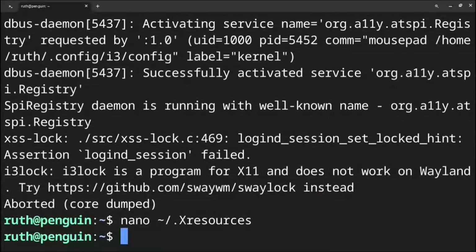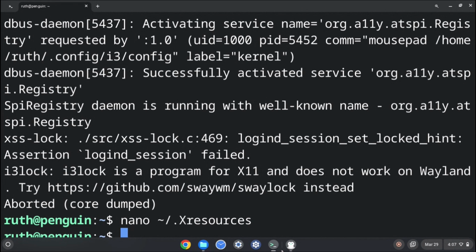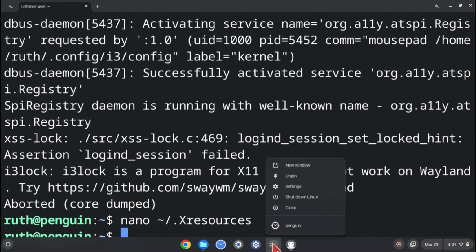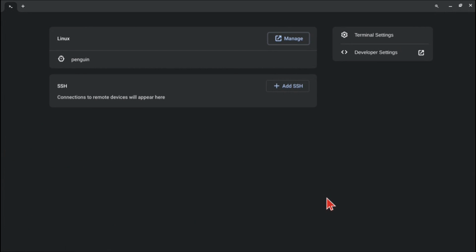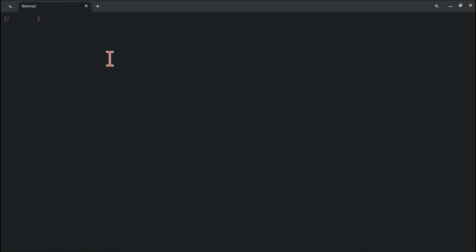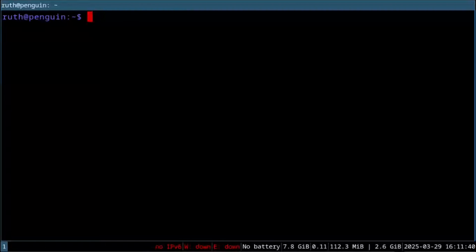After that, we are going to shut down Linux by right-clicking on the terminal app from the bottom shelf. Select Shutdown Linux. And once Linux has shut down, we can click on Penguin and wait a few moments for the terminal to start up. Once the terminal has started back up, we can execute the go i3 script, and this time, when i3 comes up, it will automatically start up with an Xterm terminal and it will be configured.